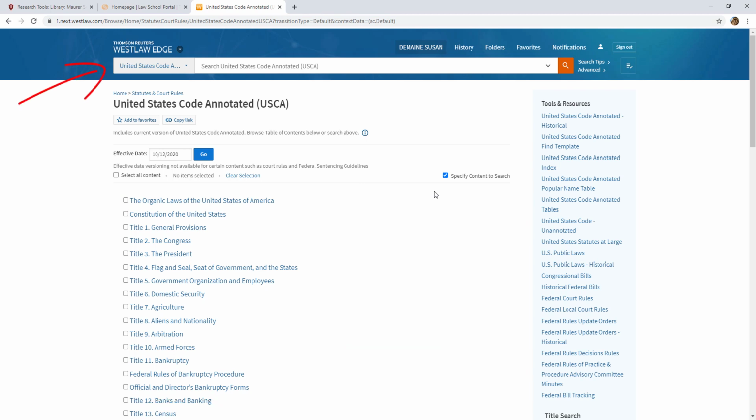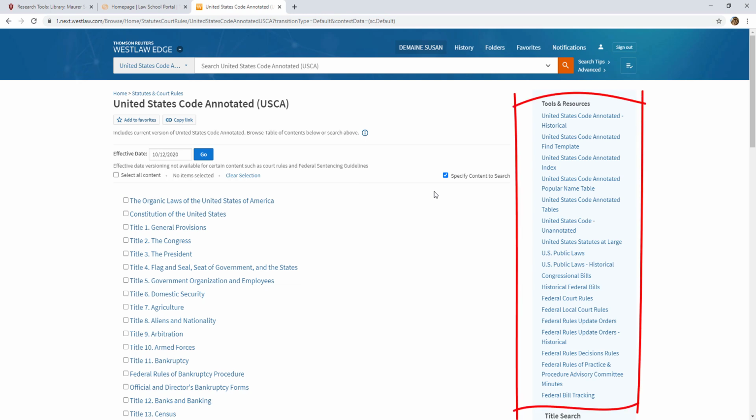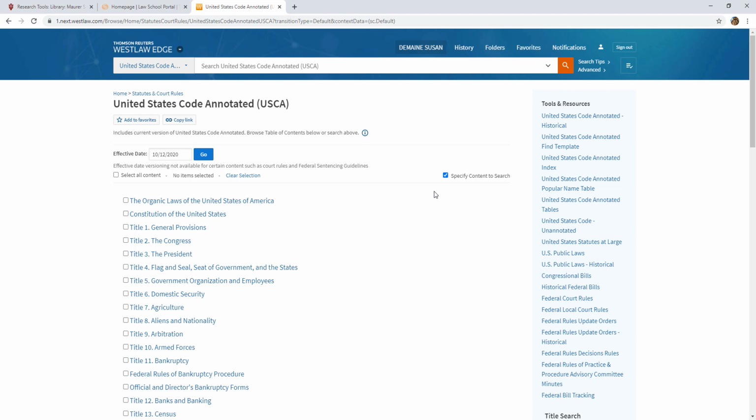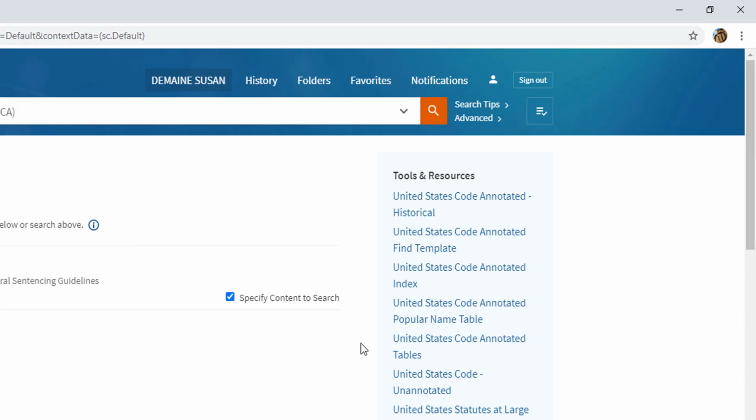There's a search bar at the top that will let you run a search of the entire U.S. Code, but before we do that, I want you to notice the Tools and Resources list in the blue box on the right. In it, you can see two of the tools we talked about with print statutes, the index and the popular name table.